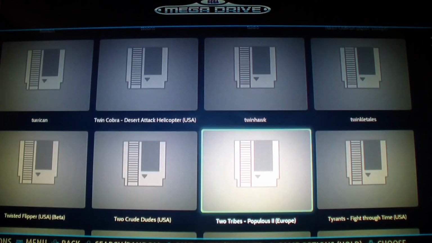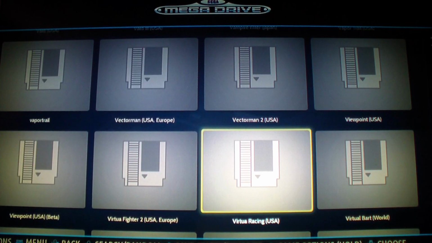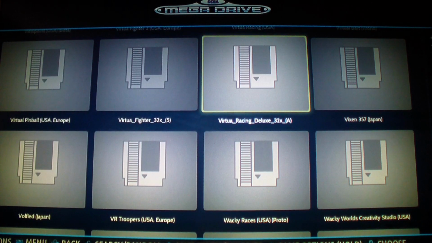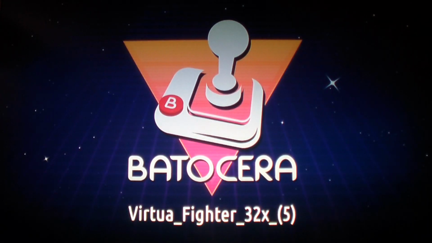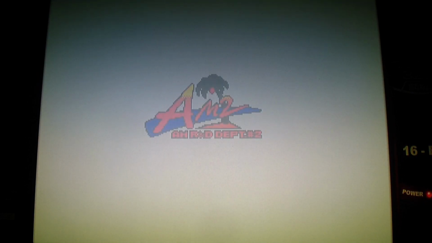So no BIOS files are required for this. All you really have to do is just get the ROMs and put them into the right directory. On Batocera, let's try this. See how Virtua Fighter looks like on 32X. Is it as good as the Sega Saturn's?